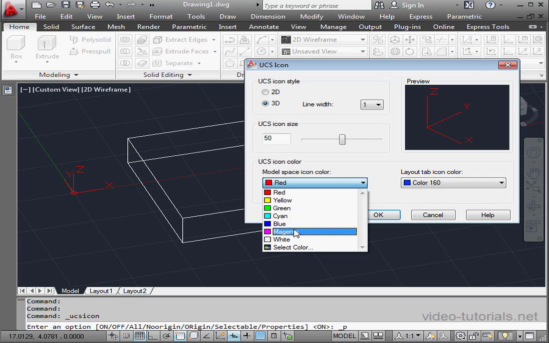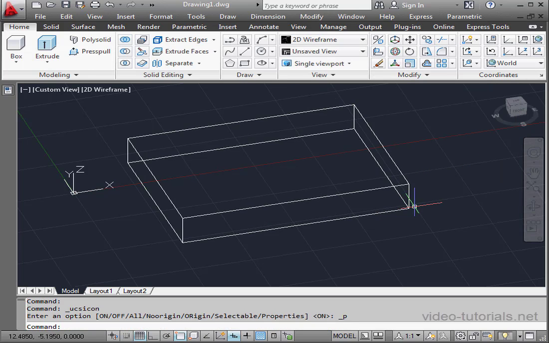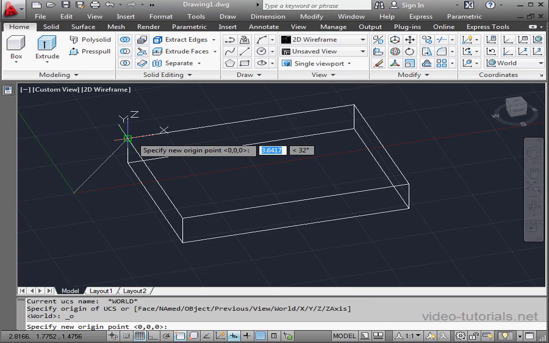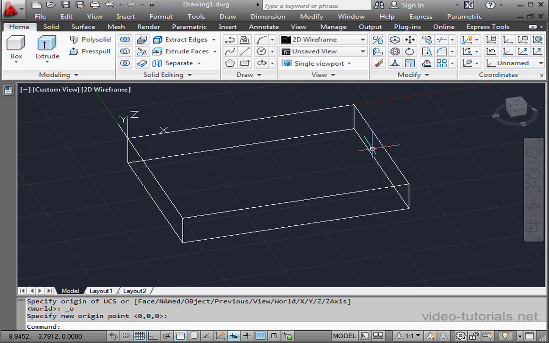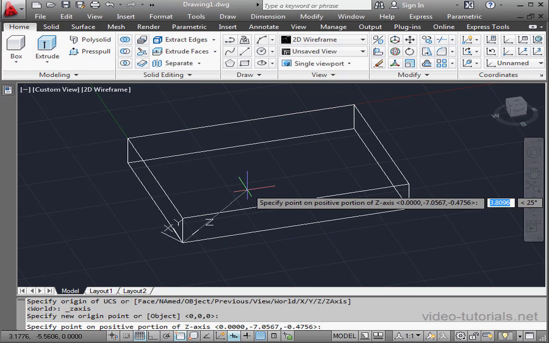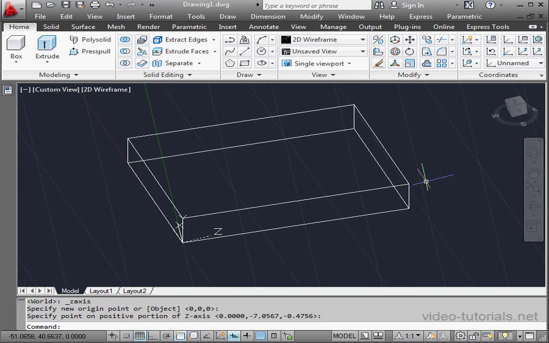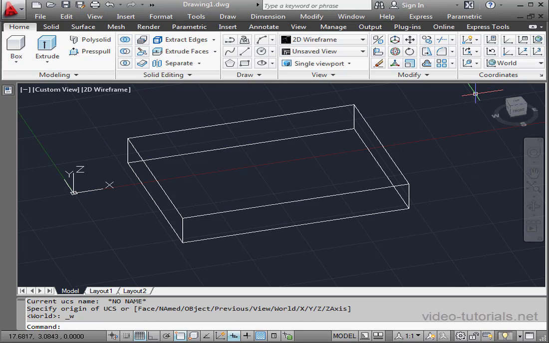Let's change it back to white and click OK. Another option, we can shift the origin point, for example, to this point, let's say. We can change the orientation of the Z-axis. Let's return to the world coordinate system by clicking the world icon.